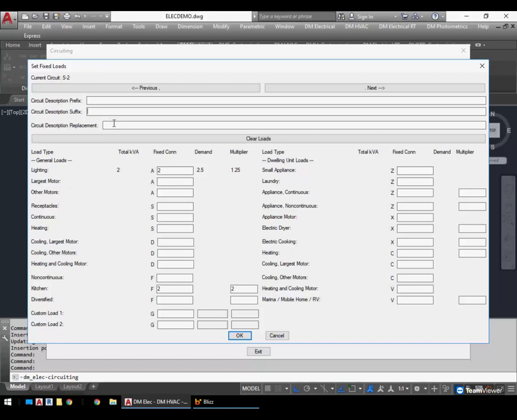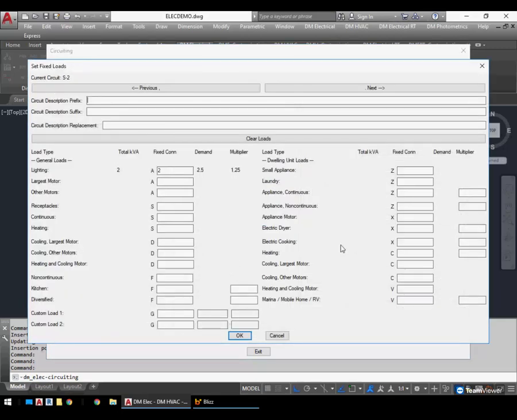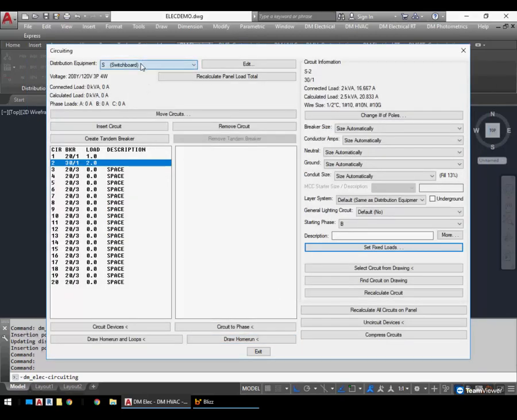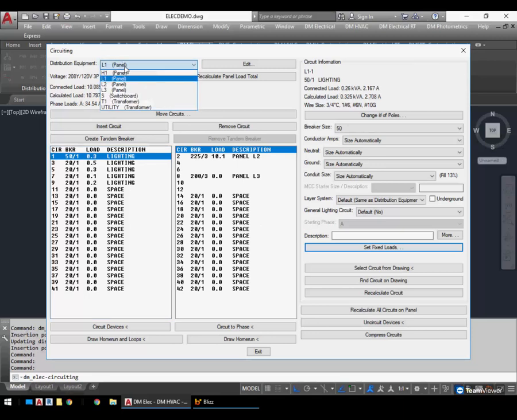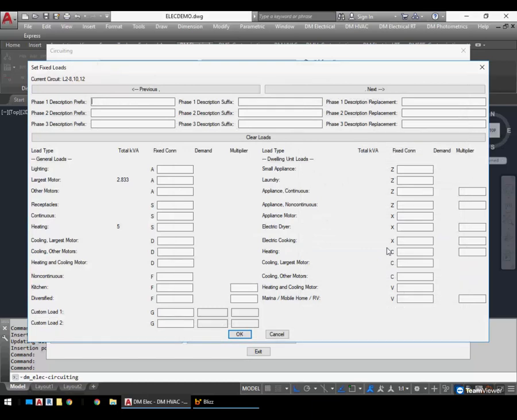You also have the option for the circuit descriptions here. This is the same as what this More button does, just in this dialog also, so a different way to get to those circuit descriptions. I should point out, I will do it on this circuit here, that if you have multiple phases, if you have a 3-pole breaker, you get an option for circuit description on each of those phases. So typically, if it's like a piece of equipment, everything's going to go on phase 1, so it's all nicely labeled there. But if you want to do something on phase 2 or 3, you can add descriptions to those phases as well.